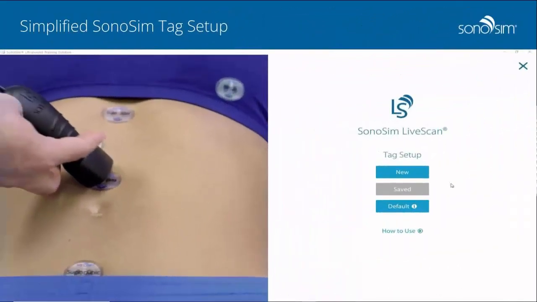What we're going to show you here is an additional functional improvement. Equally critical to how well your LiveScan experiences go is how you actually set up your SonoSim tags. One of the real critical features is that SonoSim LiveScan can be used on a person or an inanimate object like a manikin, and convert those into virtual patients, standardized patients with a variety of pathology.